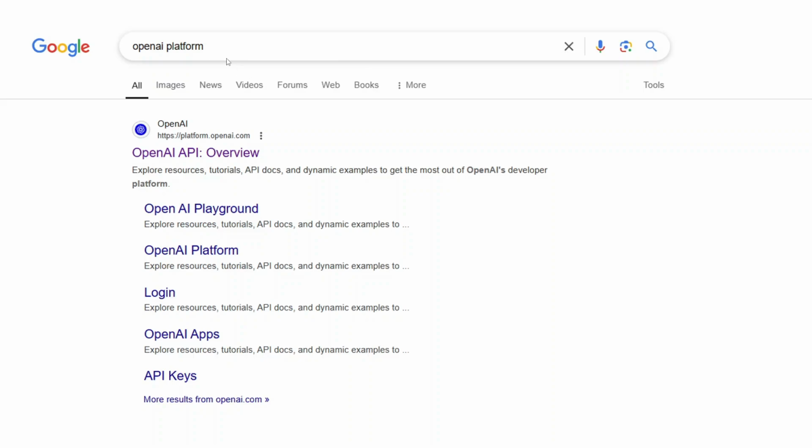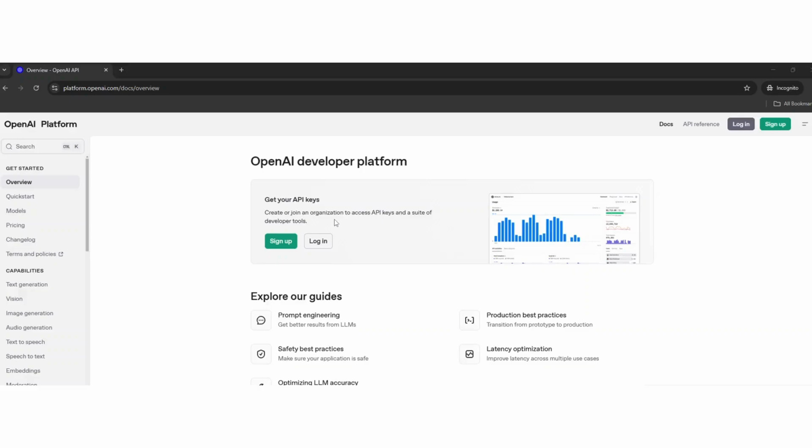In Google, search for OpenAI platform and select the first one in the search results. Clicking on the link will bring you to this particular page, and you will have an option to either log in or sign up. If you already have an account, you can log in; first-time users will have to sign up. Click on the sign up button.